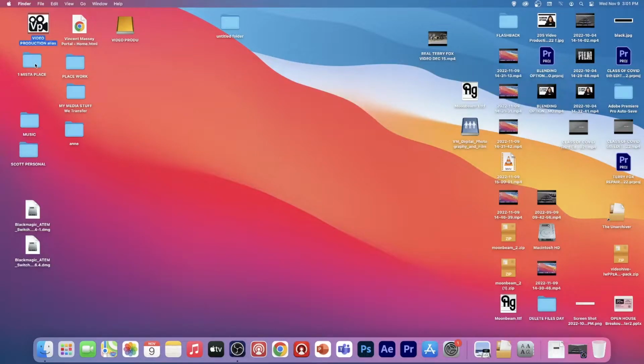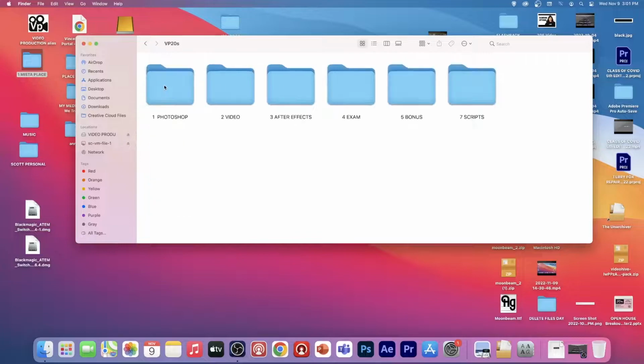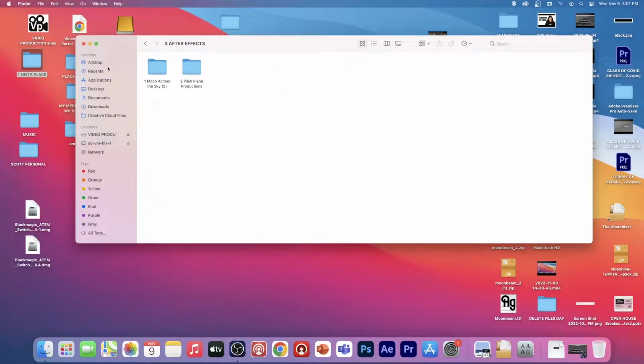We're going to head on over to our primary folder, and inside our primary folder, make sure that you put them in right here, right click paste. So you're going to put Plane Productions and Moon Across the Sky right here. We're going to start with Moon Across the Sky.